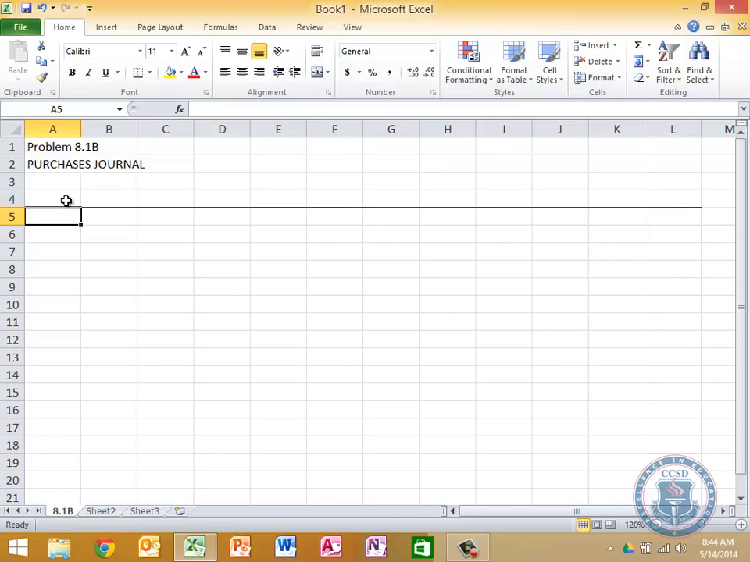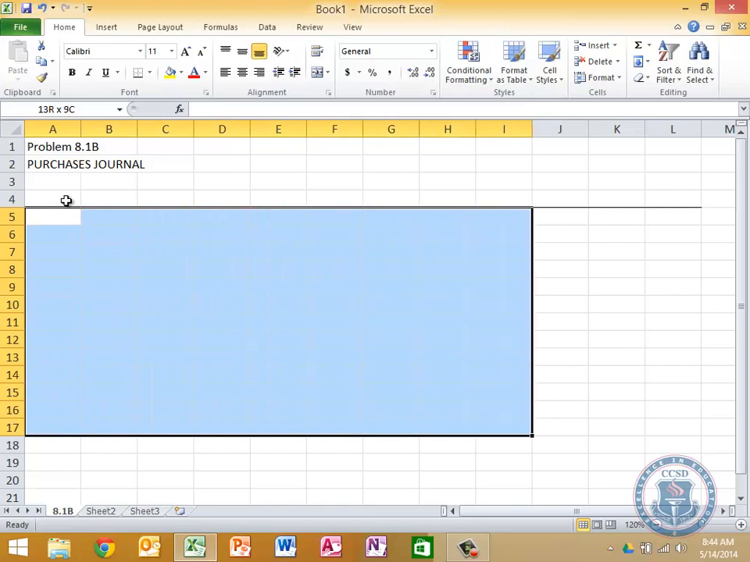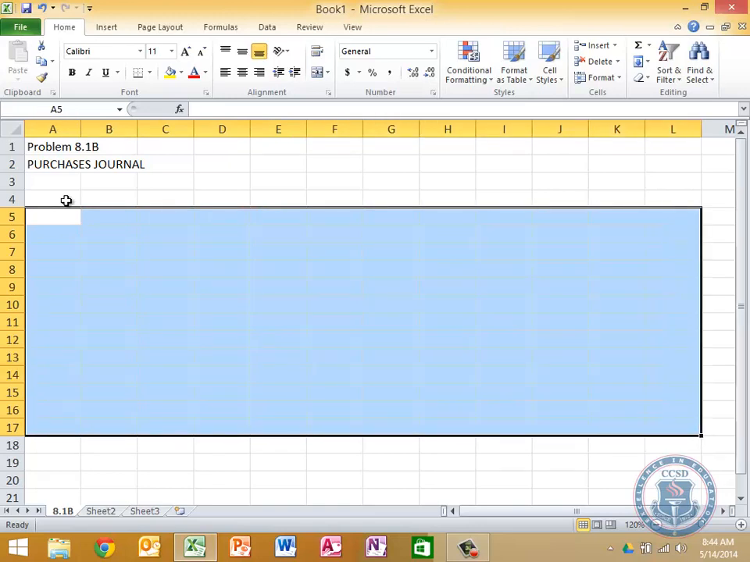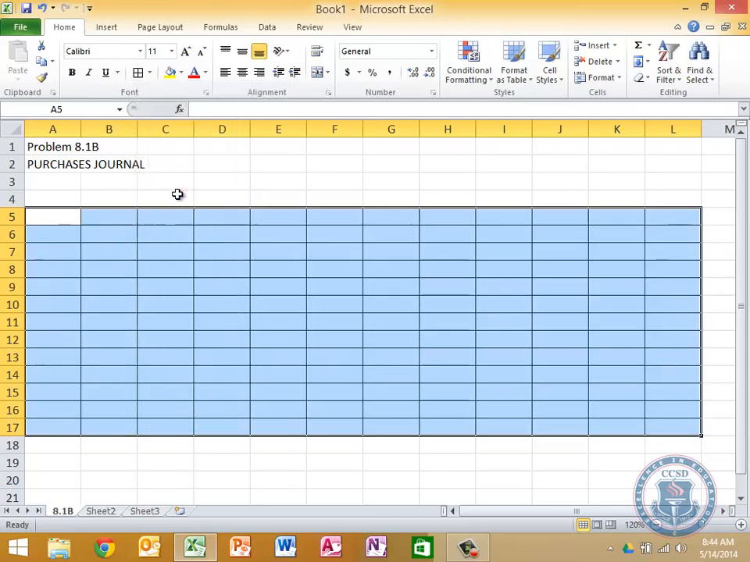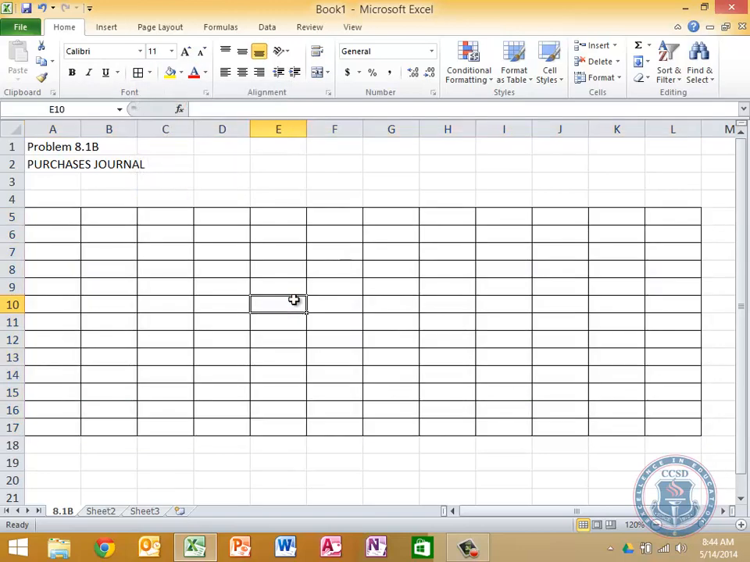We're going to go down 13 rows, then all the way across. So I've highlighted that whole section, and I'm going to do all borders. This gives us a little bit of structure, through row 17, if you're following me exactly.